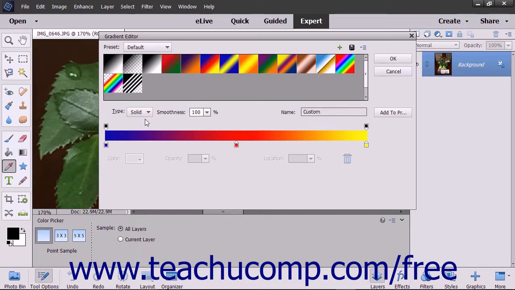You can type a name for the new gradient into the name text box. To set the smoothness of the entire gradient, use the smoothness dropdown to set the slider to the percentage of smoothness that you like. At that point, you create the gradient by manipulating the various color stops, opacity stops, and midpoints on the sample gradient shown. The color stops determine what colors will appear in the gradient.